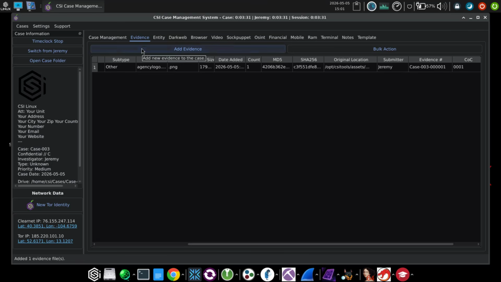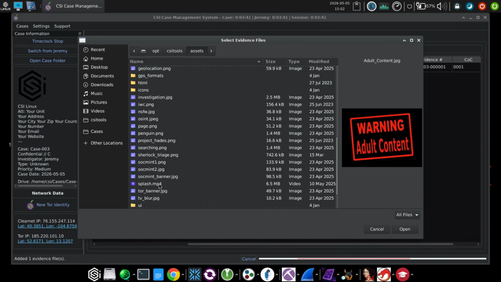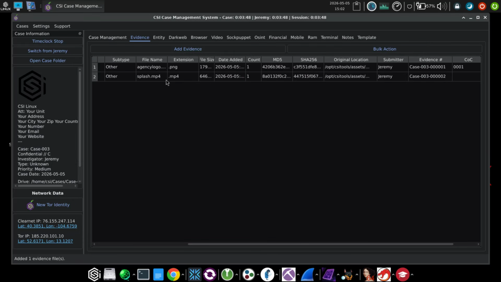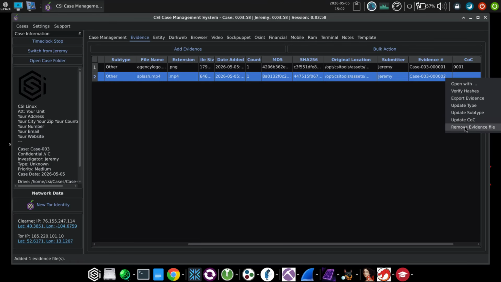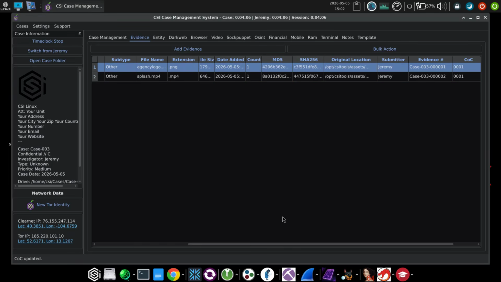If you did not put any in there, we'll go ahead and do that real quick. We'll add another file, keeping that empty for now. Let's try this MP4 file. Now we have a video file. Again, we do have the case number, evidence number, and then nothing in chain of custody. So we can right click on it. We could also update chain of custody to match the one that was currently pulled in.